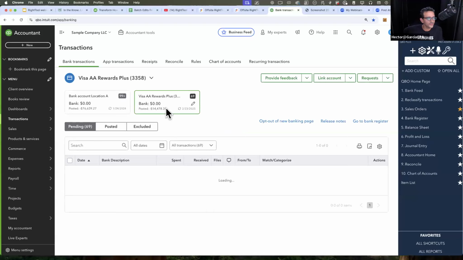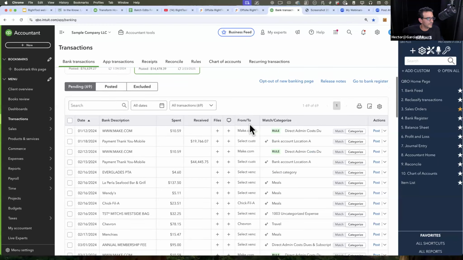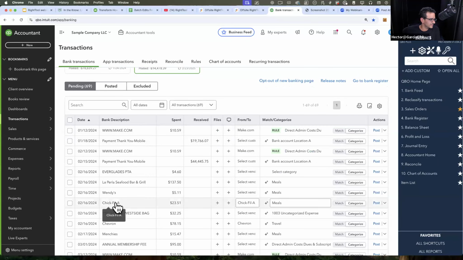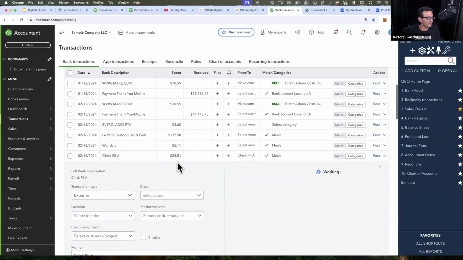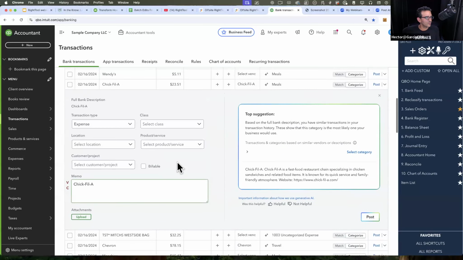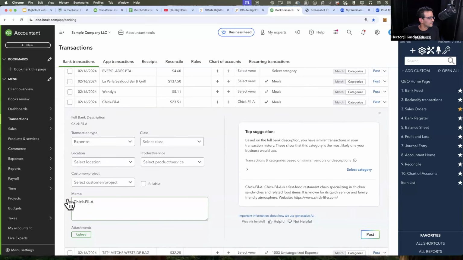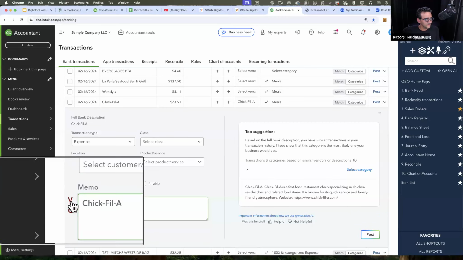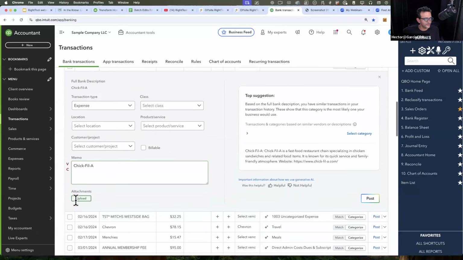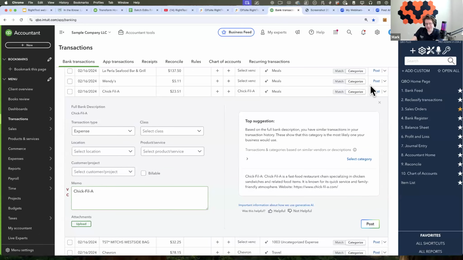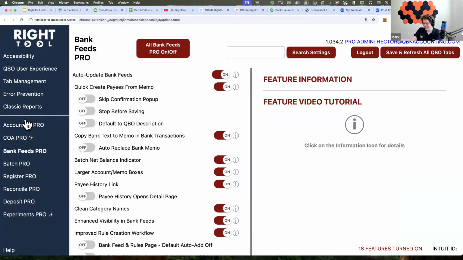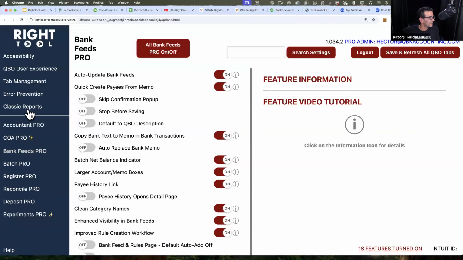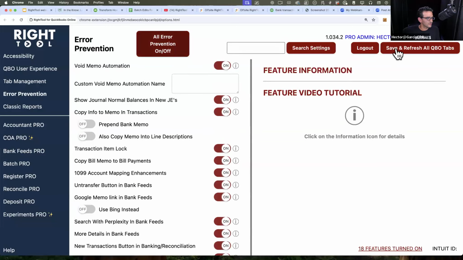Actually, maybe I'm gonna turn on all the banking features and see what we have fixed, because it's hard to keep track of what we've fixed. So only the quick create vendor here. That's the only thing I see active on this one. They might have updated this page a second time. So if you go into bank feeds, let's go to error prevention and turn those on as well.